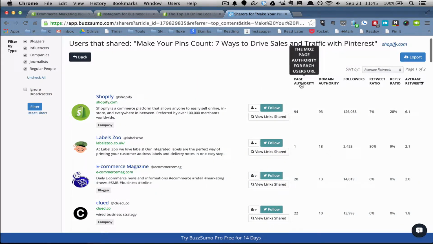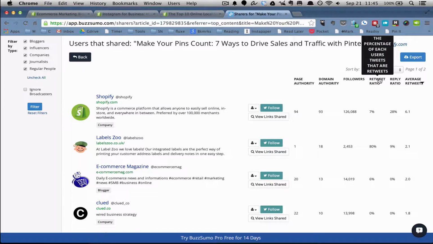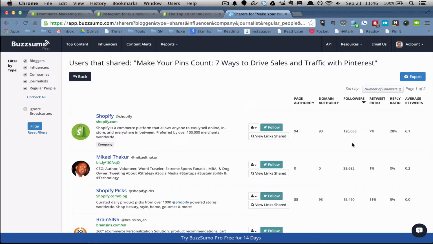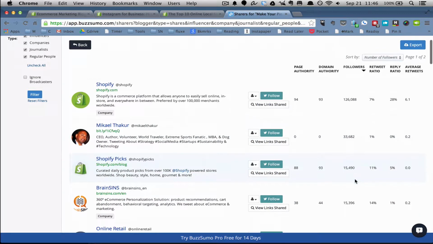And what's really cool about this is it ranks them by whatever you want. This is Moz page authority, domain authority, number of Twitter followers, retweet ratio, reply ratio, or average retweets. So we could say we want the person with the most followers. We can look at the most influential, or doesn't necessarily mean the most influential, but we can look at the people with the most followers.